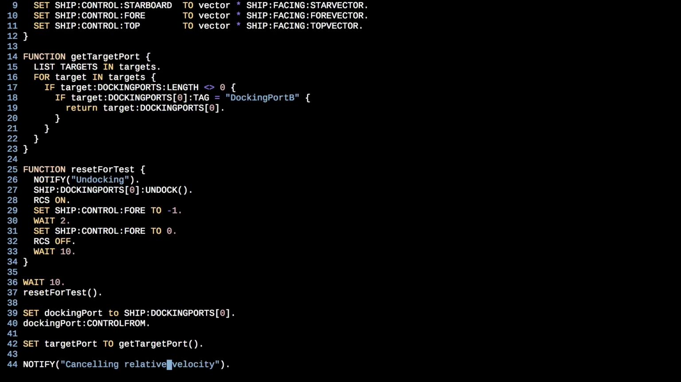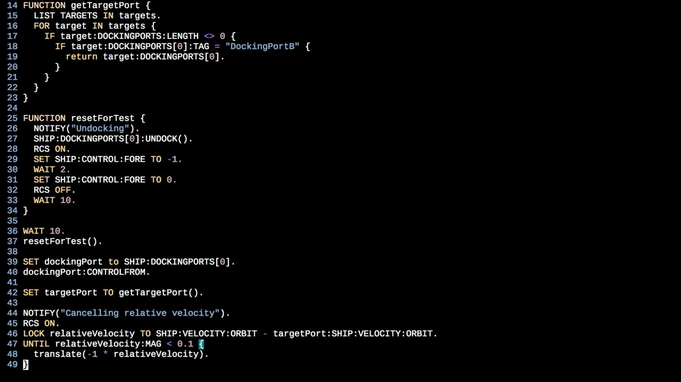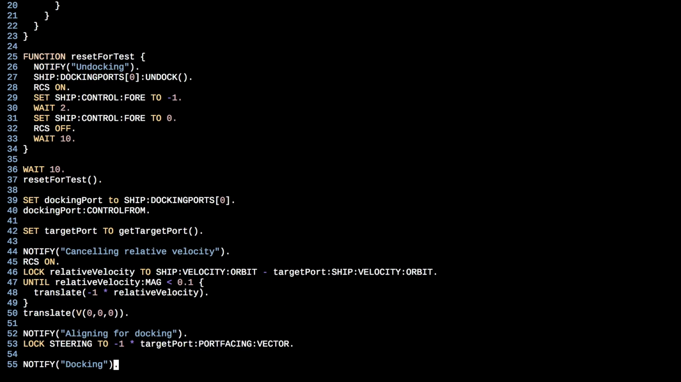Now this is all exactly the same as what we had in the previous episode in our test script. We're going to cancel the relative velocity, which, remember, means we take our velocity and subtract the target port's ship's velocity. Then, until that relative velocity is 0, we translate in the opposite direction of the velocity that we have. So if we're moving away from the ship, we start moving toward the ship until it is roughly 0. Then I've got this translate 0 0 0, which basically just turns off our RCS. We're going to align for docking.